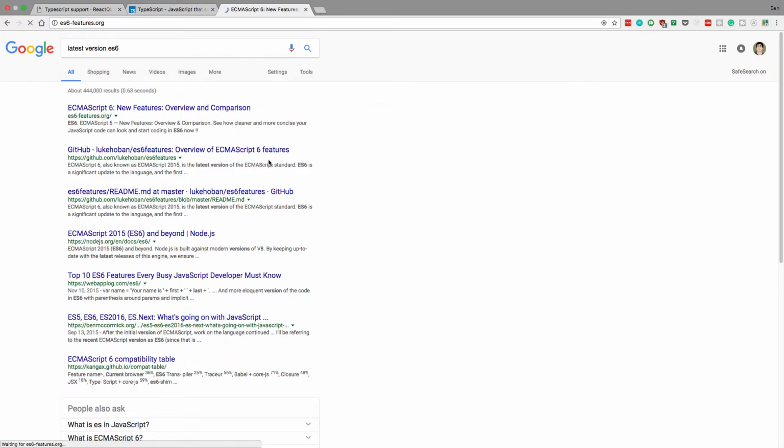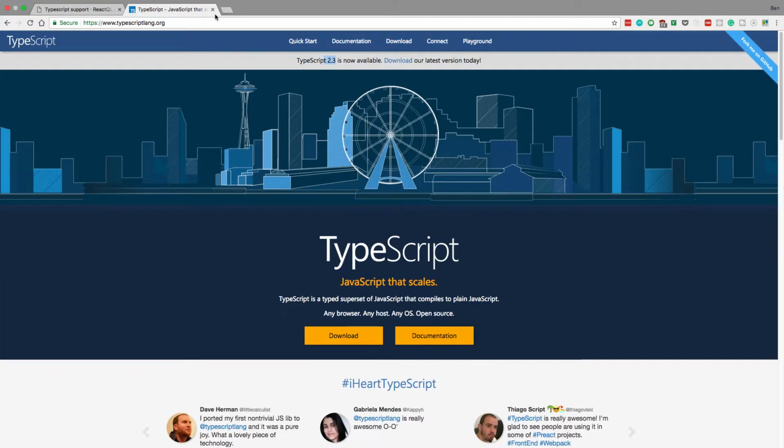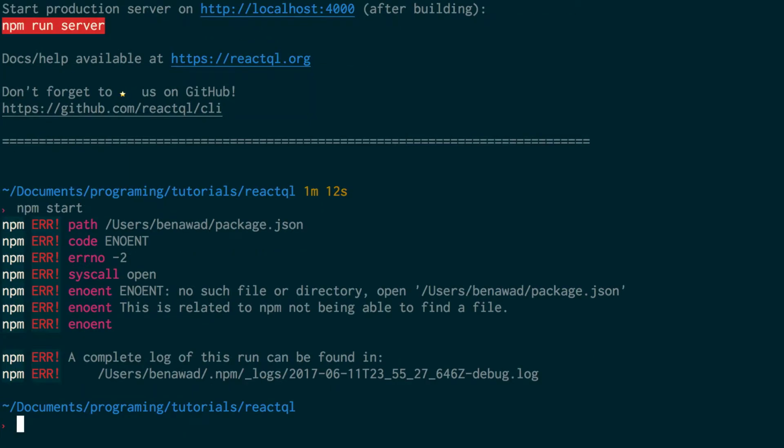I knew that TypeScript had at least 2. This is taking a really long time to load. I don't even know where the version would be. All right, anyway, we don't have to worry about this. Okay, so it looks like it's set up. First navigate to, yep, I'm right here. I can build it for production, start production server after building. Cool. This looks very similar to the other one.